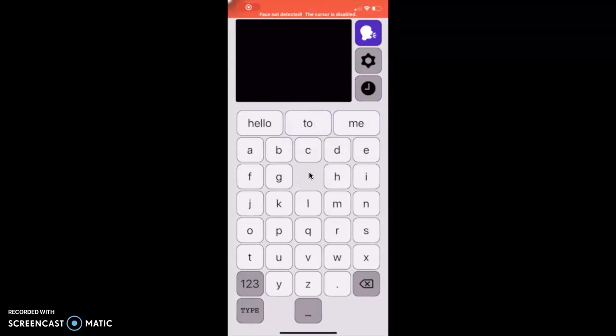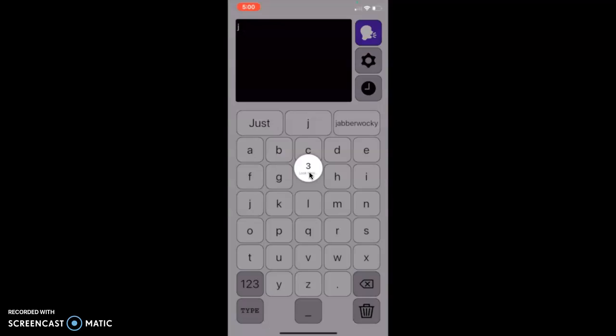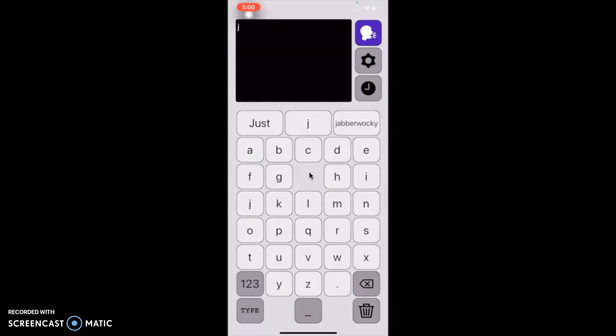Next, I'm going to be showing you the 3 final features that I want to show you. First being the pop-up at the top of the screen that says, face is not detected, the cursor is disabled. Then there's move your face further away from the screen for better results. And then finally, the recalibration wherever you are, where you just shake your head back and forth.